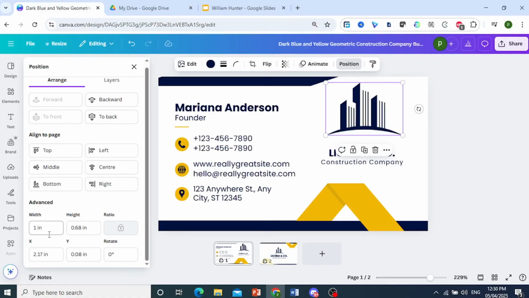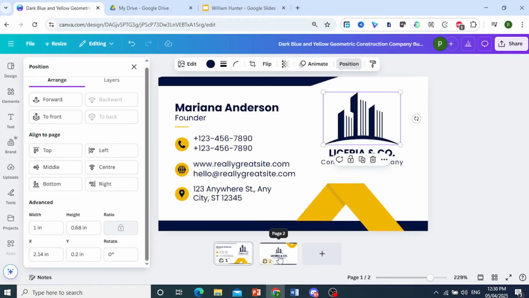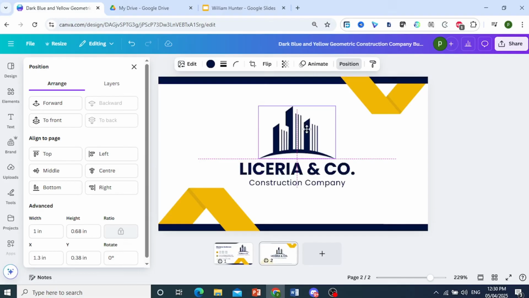So this is proportional for now. And there you go. So 1 inch by 0.68. You can do the same thing here if you would like. So you make sure this is at least 1 inch wide. And there we go. We can resize that and place it there.